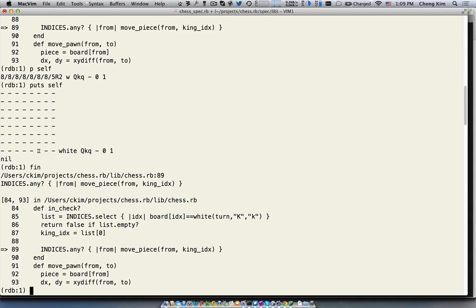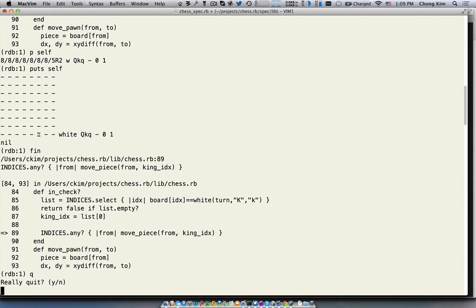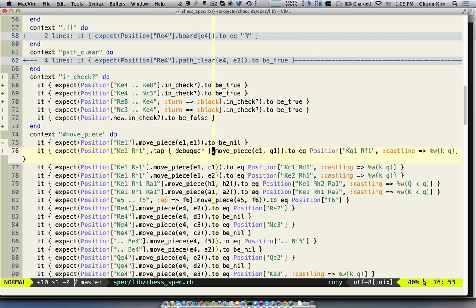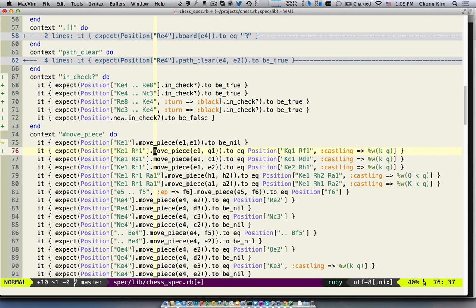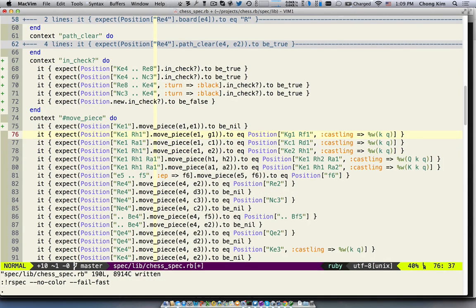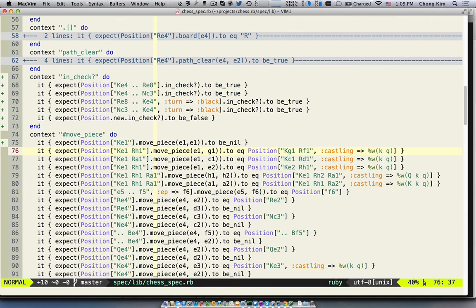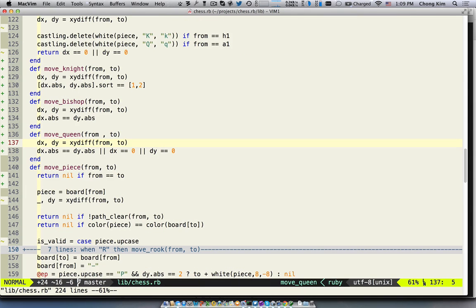Oh, indices. Oh. I totally know what's going on here now. I'm gonna quit out. Okay, I know exactly what's happening. And this is a problem with programming like this. This is why I prefer functional programming. The problem is that even though you're testing this out, let me just quit out. Let me just go back to the code where in check.